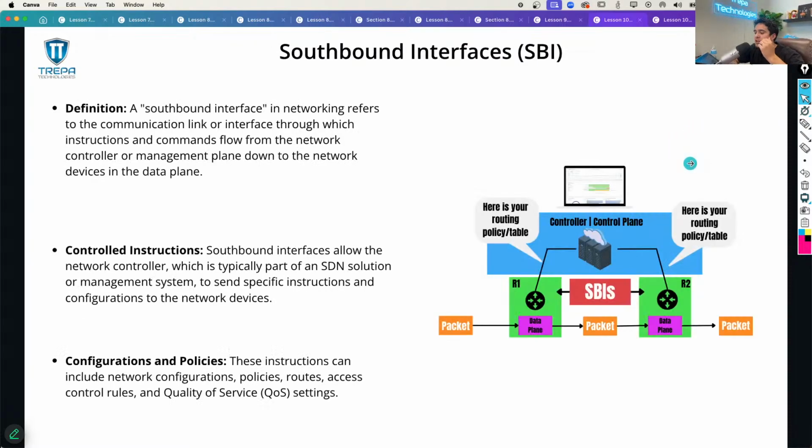Let's go over something called southbound and northbound interfaces in SDN, because you may be asked about this. A southbound interface in networking refers to the communication link or interface through which instructions and commands flow from the network controller or management plane. Like a southbound interface would be our Cisco Catalyst Center getting information from our fabric, our actual routers and switches. That's an SBI, a southbound interface.